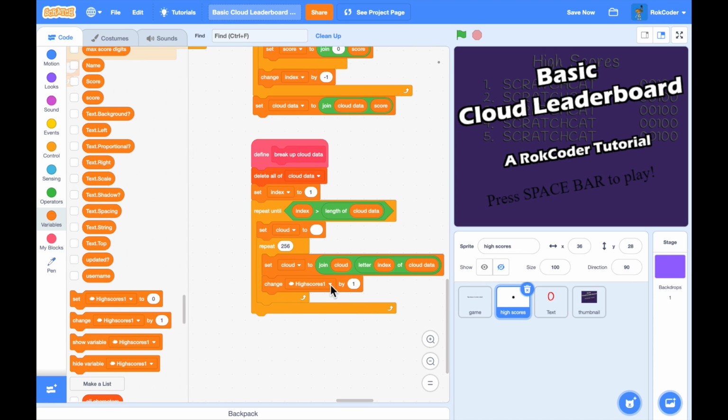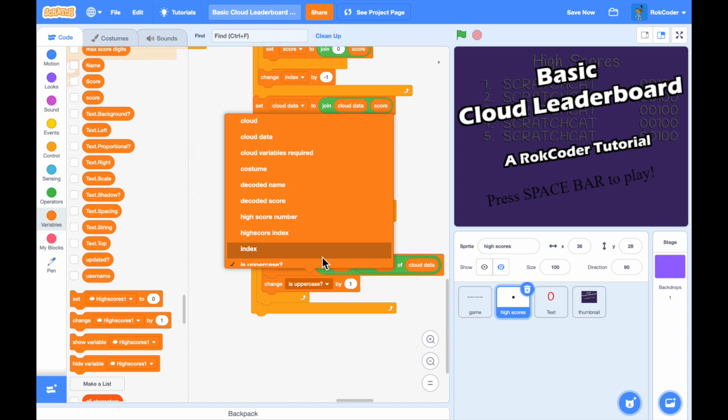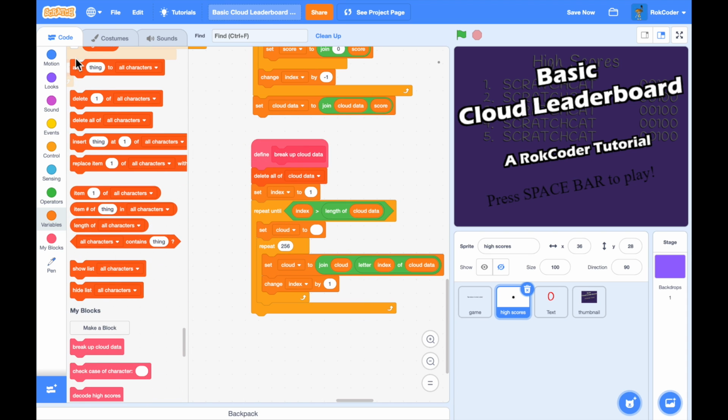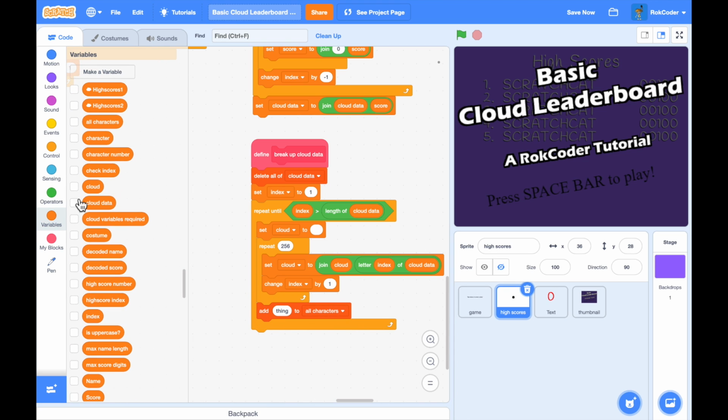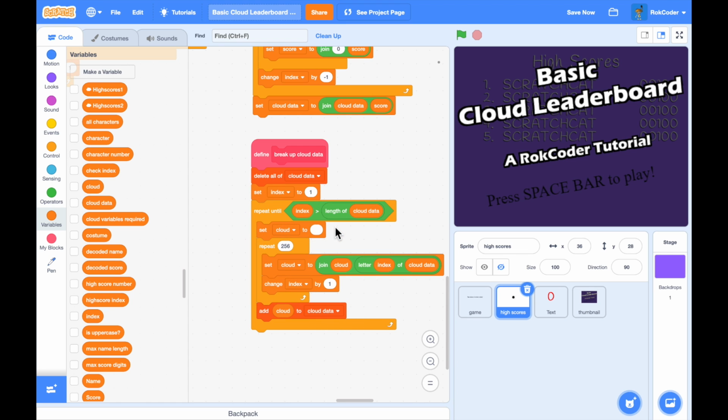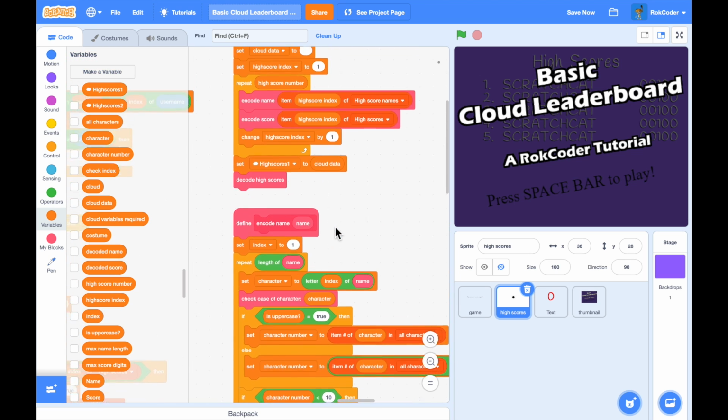Well, there we will change, not this uppercase, we will change index by 1, and at the end of that we will add this 256 or less characters section that we've made to cloud data. So now we've broken it up into several sections, as many as needed.